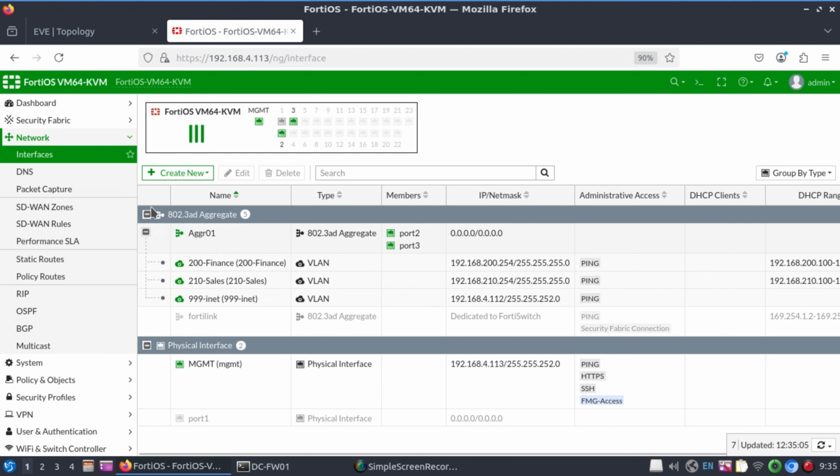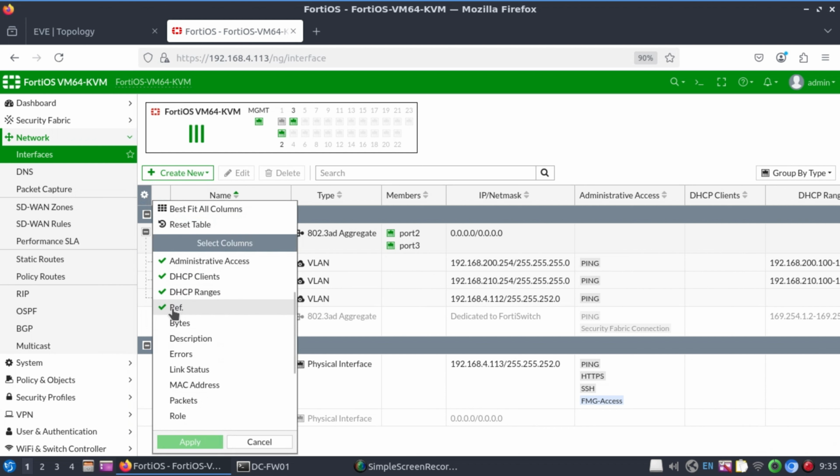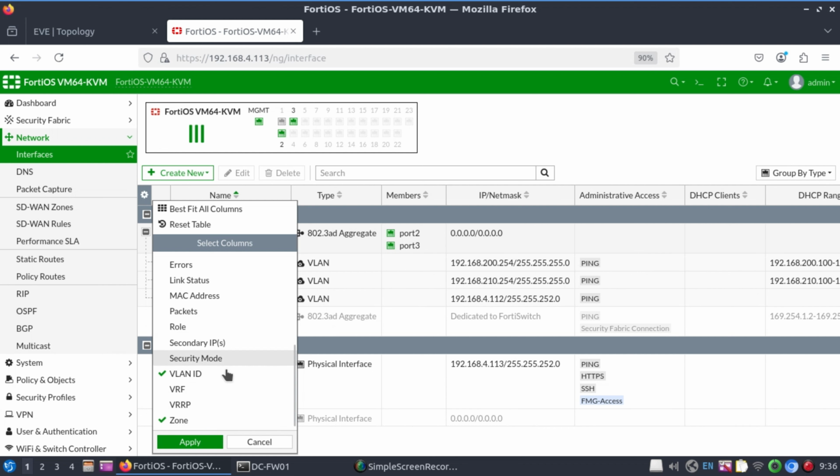So what I like to do is customize this view a little bit and remove some of the columns that don't really add value. So what I'm going to do is remove reference. I don't necessarily care too much about the reference or the DHCP range. I want to know about the DHCP client and the administrative access. And the other thing that I want to know is the VLAN ID associated, as well as the zone that any of the interfaces belongs to.